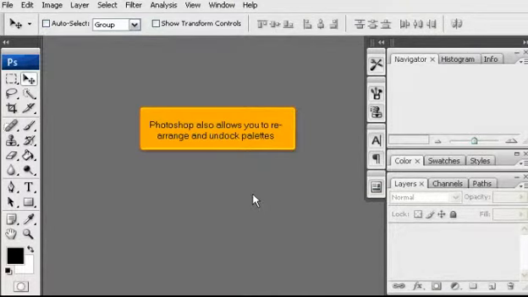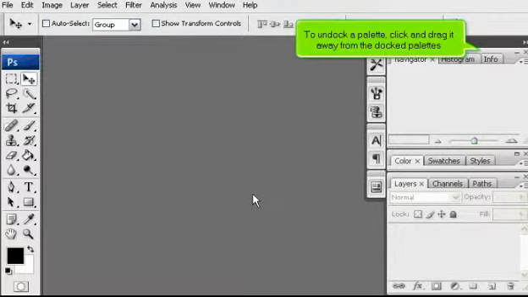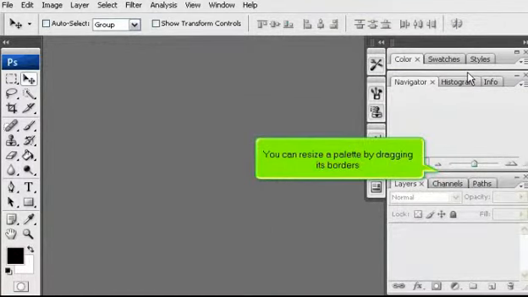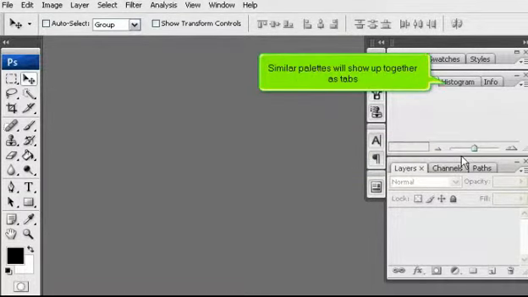Photoshop also allows you to rearrange and undock palettes. To undock a palette, click and drag it away from the docked palettes. To redock it, click and drag it to the desired location. You can resize a palette by dragging its borders. Similar palettes will show up together as tabs.